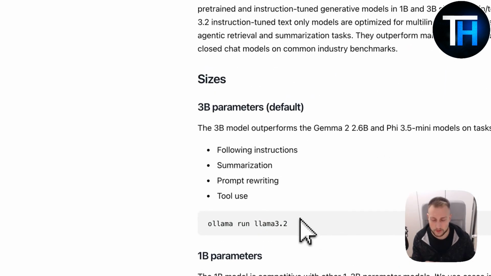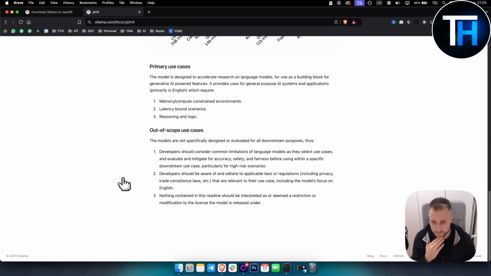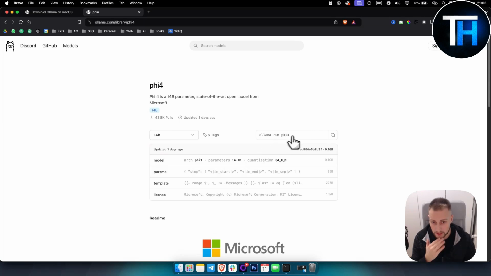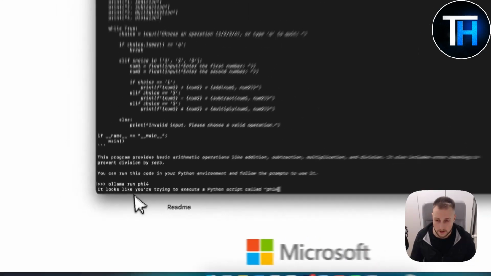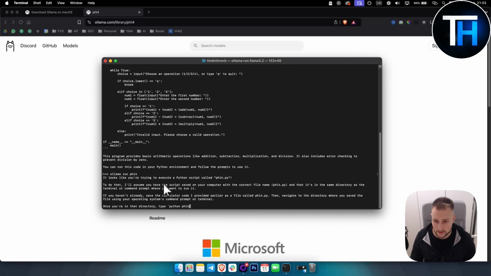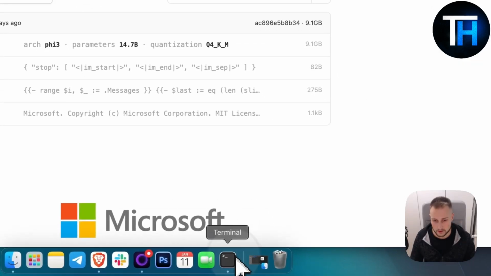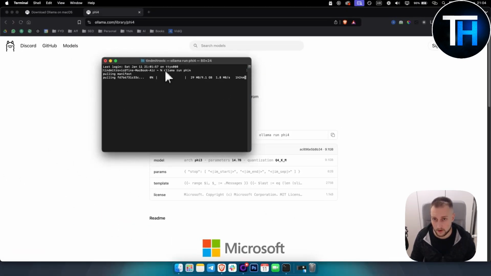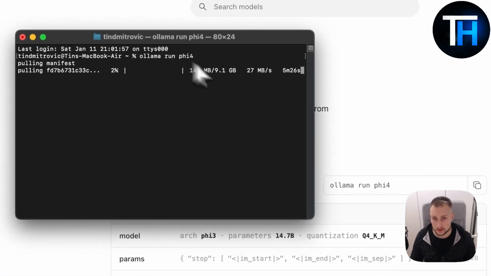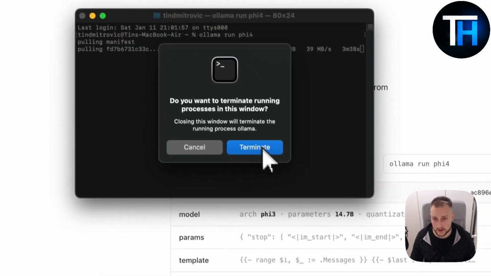Let's say you want to run other models as well. Let's say you go to models and you want to run Phi-4. You can copy this command, go to the terminal and paste it. It looks like you're trying to execute a Python script called Phi-4, so actually, go out of it and go back to the terminal. Here you can run ollama run phi4. This will install Microsoft Phi-4, but since we don't want that right now, we'll just terminate.